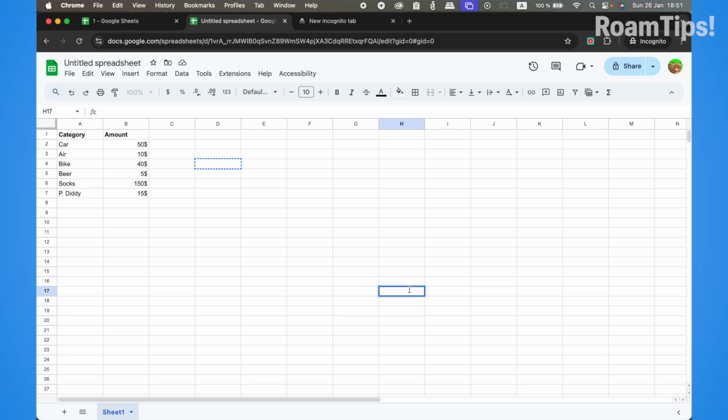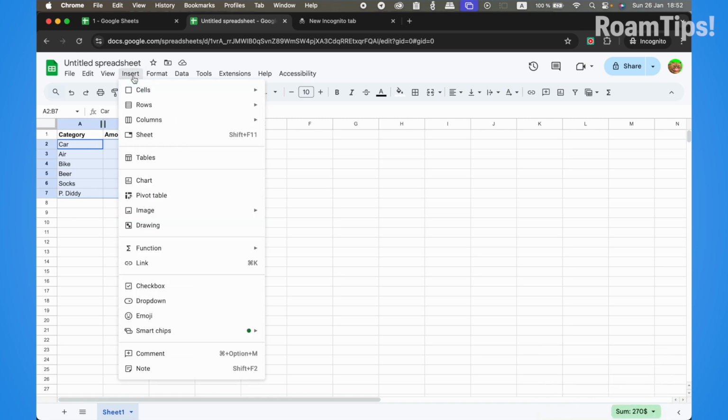And show you how to do it. First, open Google Sheets and create a new project or open your old project. Okay, open the project and click on this and click on this. Okay, and select all the category and select all the amount. Okay, and in the left corner click on Insert, scroll down and click on Chart.